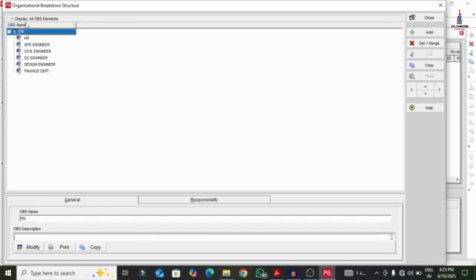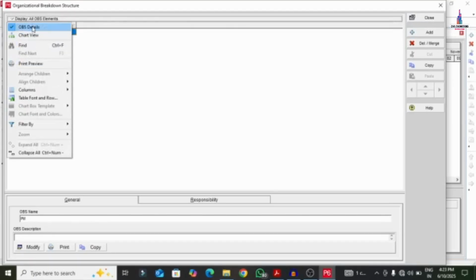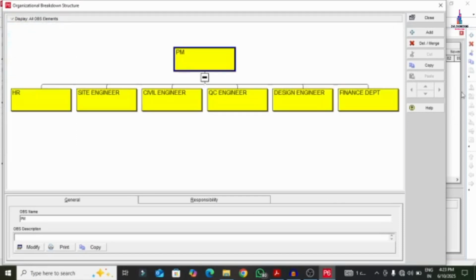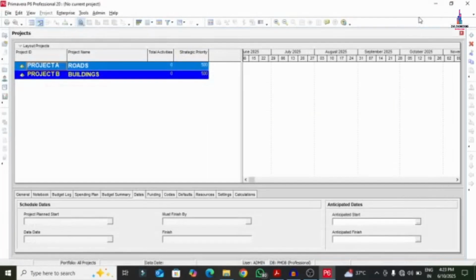If you wanted to display this particular OBS organization breakdown structure as the structure format, chart view, then you can click on the chart view option so that it will display the complete chart view of that particular project. Okay, now we can see under the project manager, it is having HR, site engineer, civil engineer, quality control engineer, design engineer, as well as the financial department. This is the second step in which we have to add the organization breakdown structure here. Okay, so now I am closing this option.